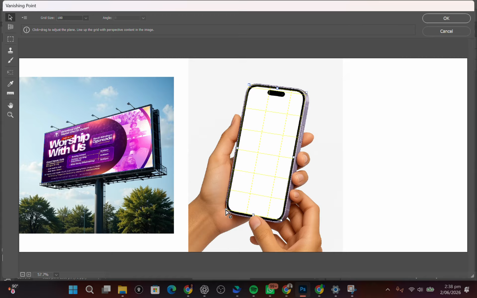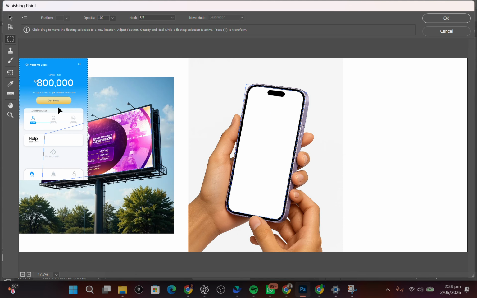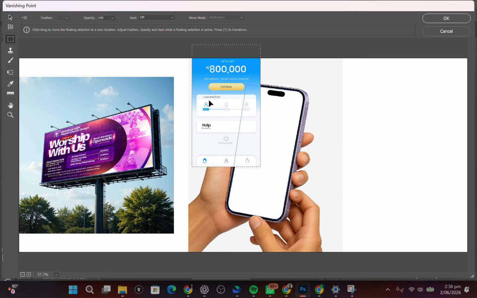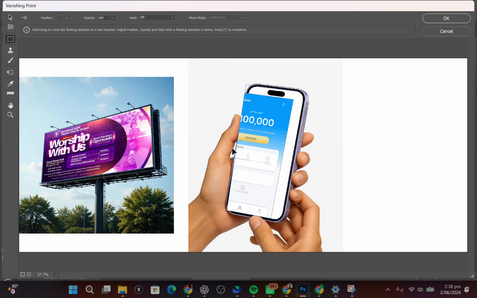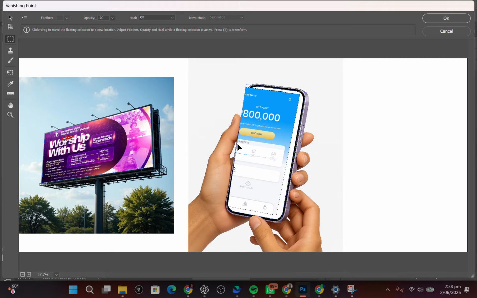Yeah, it's showing yellow because it's not perfect. So you are going to make it perfect. Yeah, it's perfect now. So you Control V to paste the design that you want to put inside. You drag it down inside like before. But this one is going to have some additional touch to it, not directly like the billboard. And I'm going to show you what you are going to do.